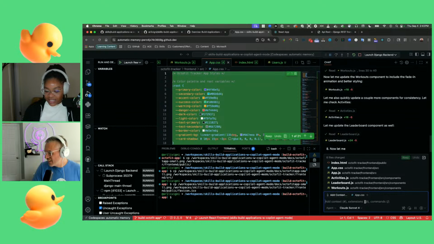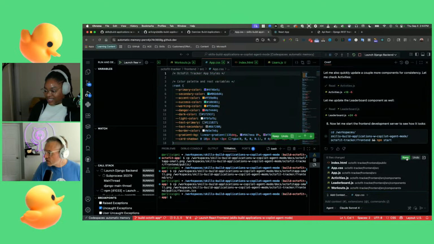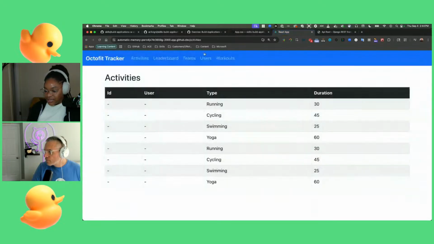All right. Now we're getting to all the components. Oh, it's telling us. So this is where I probably am not going to start. Yeah, I'm going to cancel that. And let's see what we got.